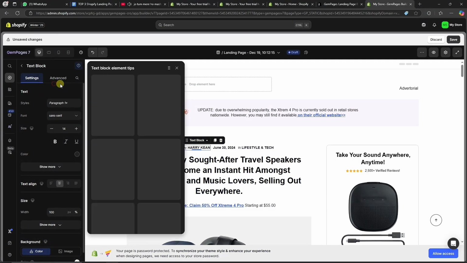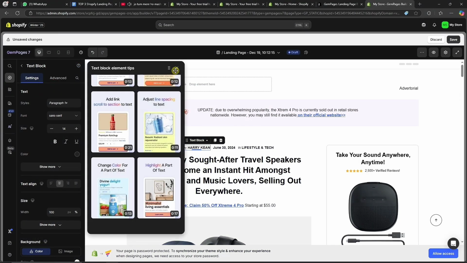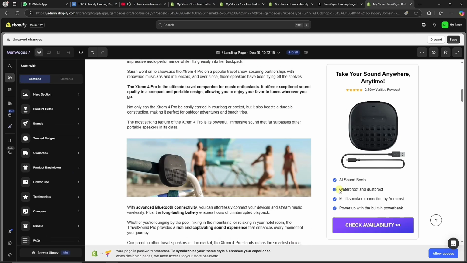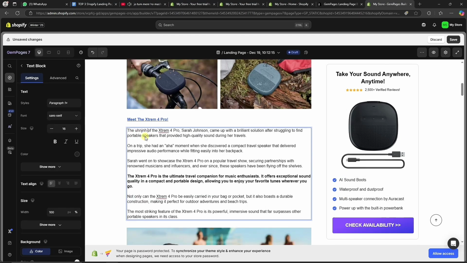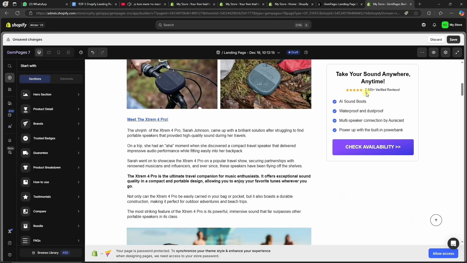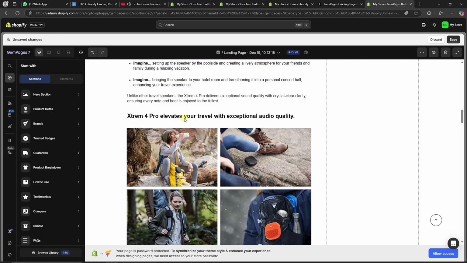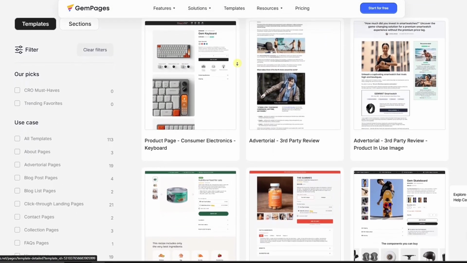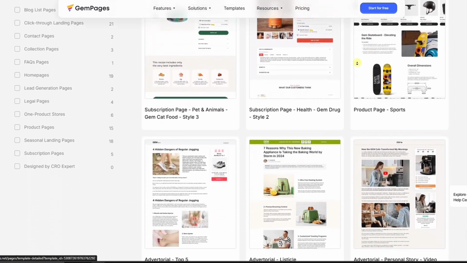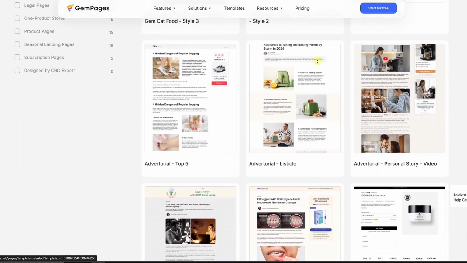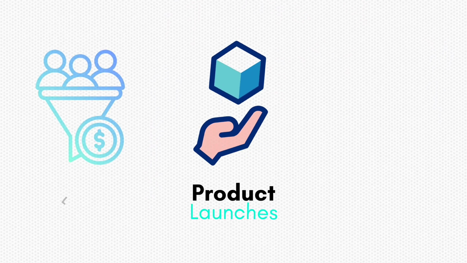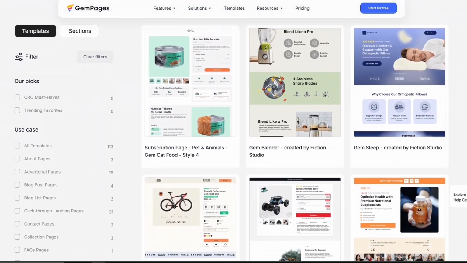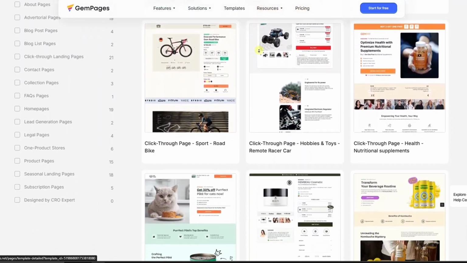The first thing you'll notice about Gem Pages is its beginner-friendly interface. From the moment you open the app, it guides you step by step, ensuring you always know what to do next. This makes it especially great for those who are new to Shopify or creating landing pages in general. Gem Pages offers a library of pre-made templates that are both beautiful and conversion-focused. These templates cater to a variety of use cases, including product launches, lead generation, and promotional campaigns. Out of all 3 page builders, Gem Pages offers the best converting page templates.